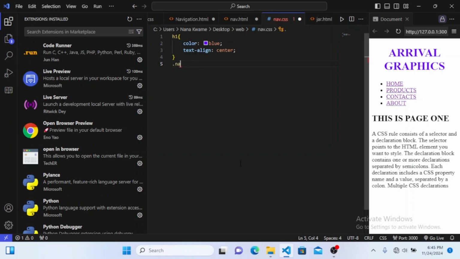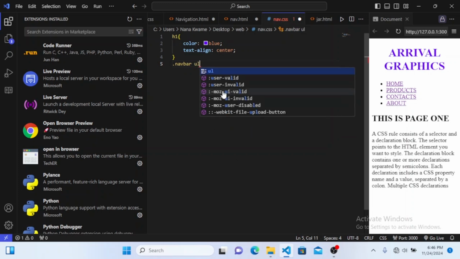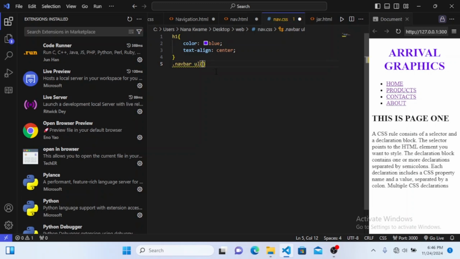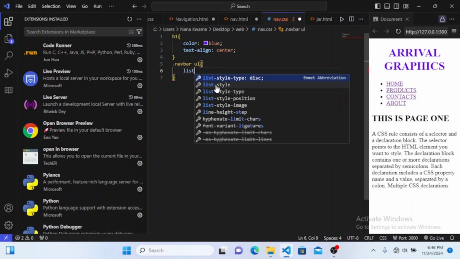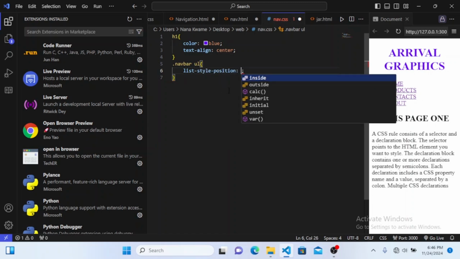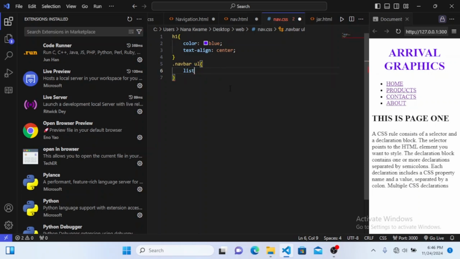So right now what I will do is to enter the nav bar. I'm going to search for navigation bar, nav bar ul, then bracket close and bracket open, then type list-style-type. So I'll select list-style-type. I'll undo my work. I don't want position.